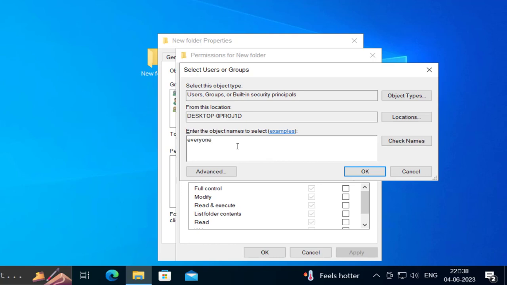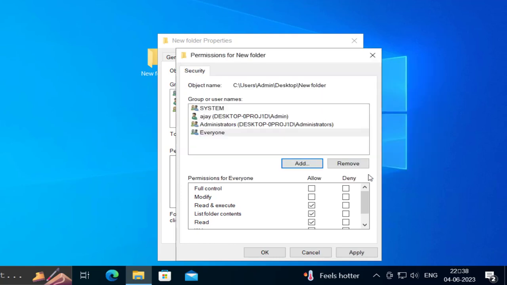Type Everyone, click Check Names, and click OK. After doing this, click on the permissions for Everyone. Select Full control, select Allow, and click Apply and OK.